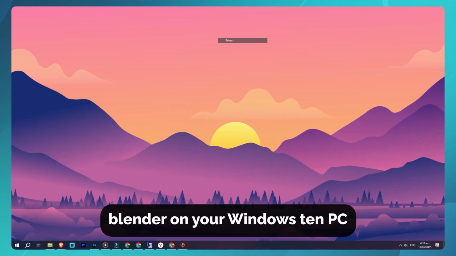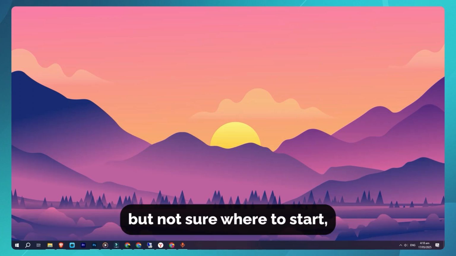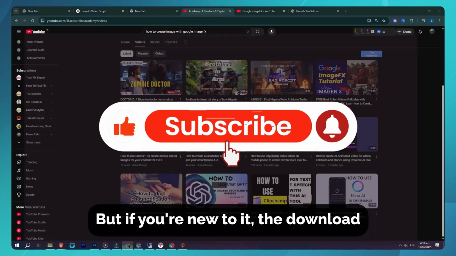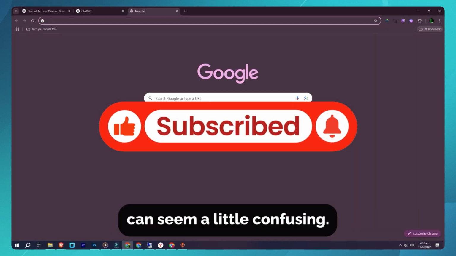If you are trying to install Blender on your Windows 10 PC but not sure where to start, you're not alone. Blender is one of the most powerful 3D creation tools out there, and the best part? It's completely free. But if you're new to it, the download and setup process can seem a little confusing.